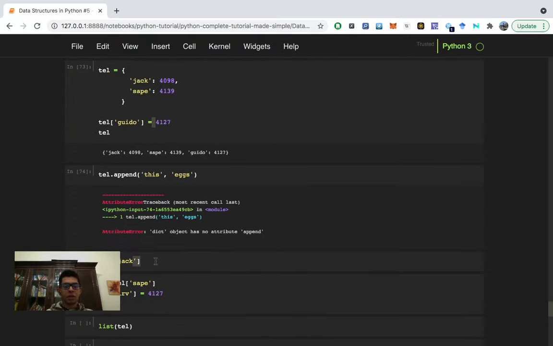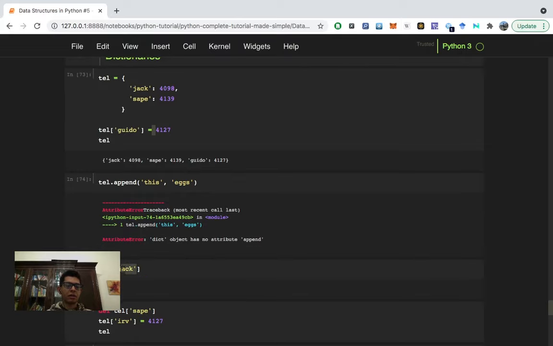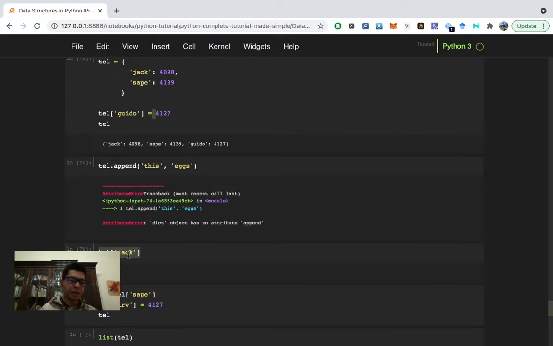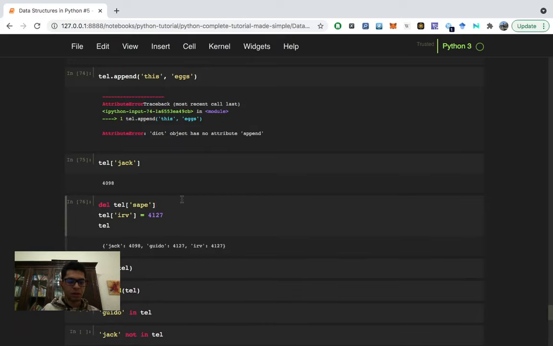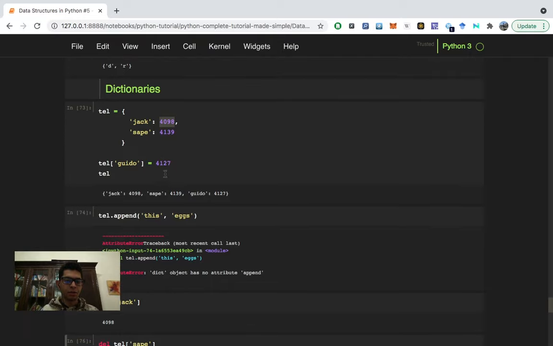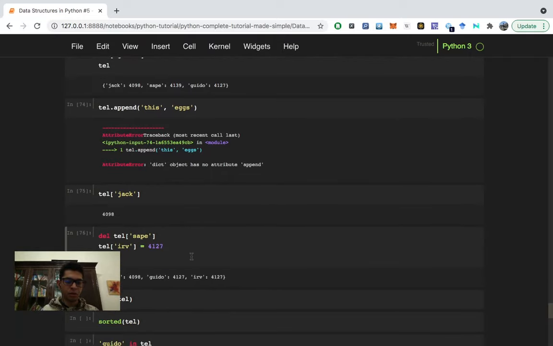Take tel, for example. Instead of accessing the data with the index, we access it with the key value. So here, with Jack, we access this information. If we delete the entry for Guido and create a new one, irv: 4127, we have the new one without the old one. Let's say you want to update this entry with irv, and you have it this way.